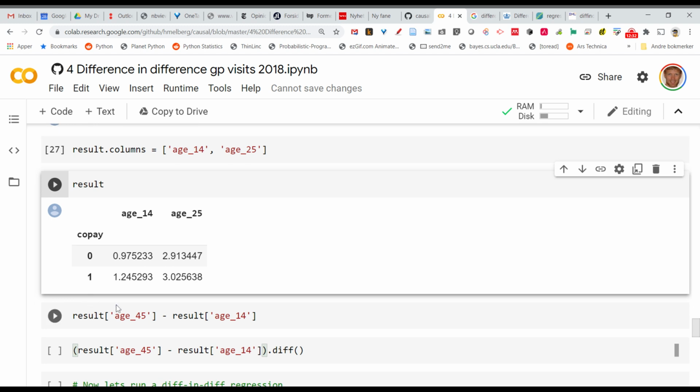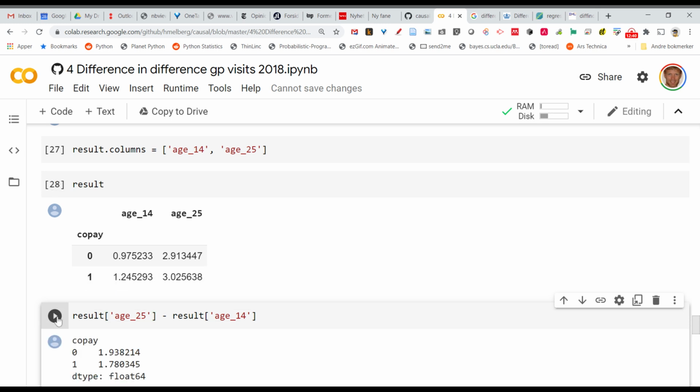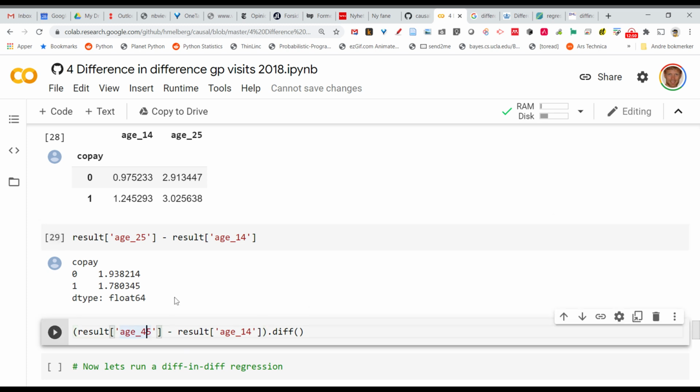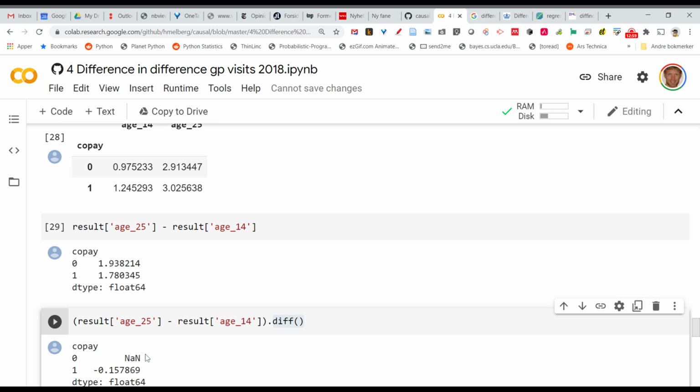Now, what's the difference between age 25 and age 14 before the reform? I can do this to get the difference before, and I can do the same thing to get the difference after. So here you have the difference before and the difference after, and the difference between those two. Let's just take the difference again. And now I have the difference in difference result.